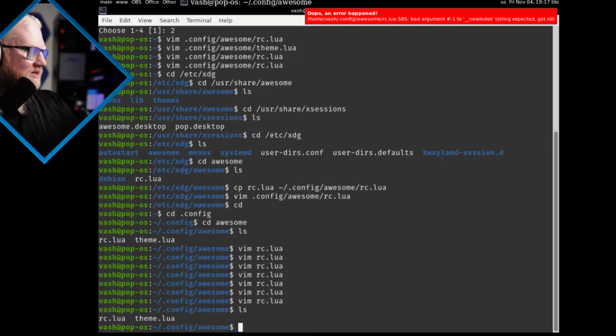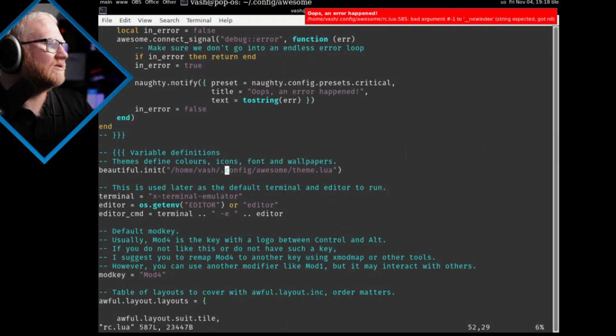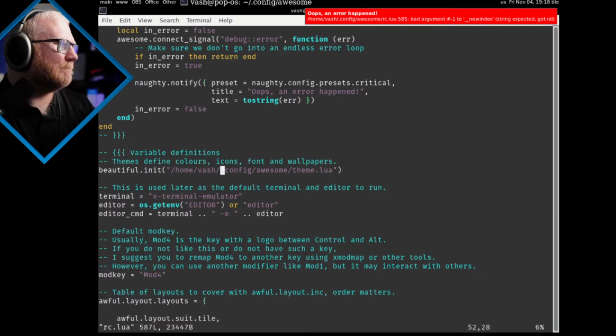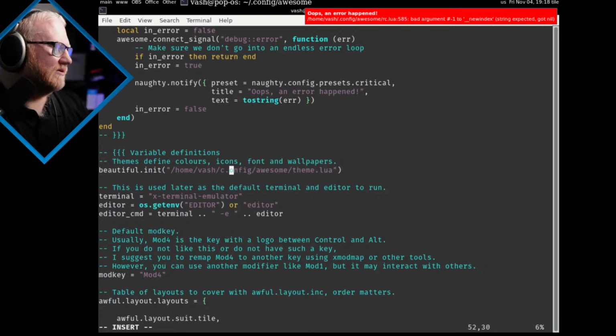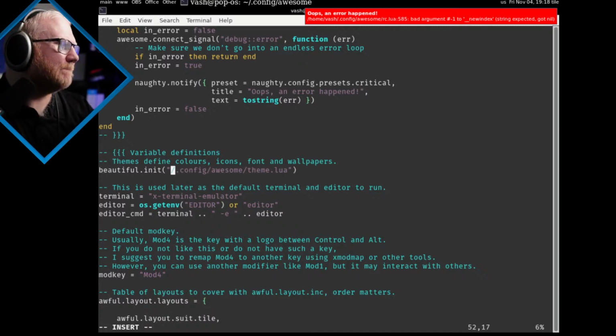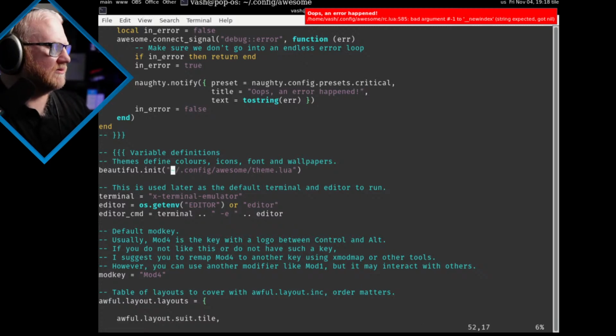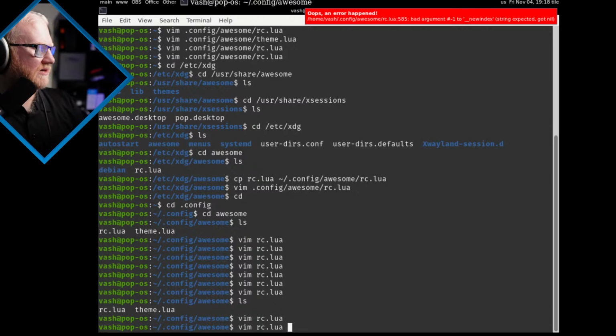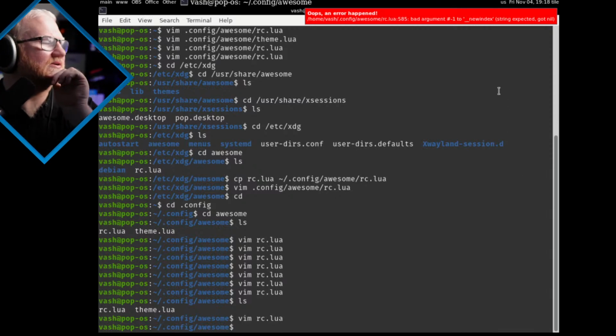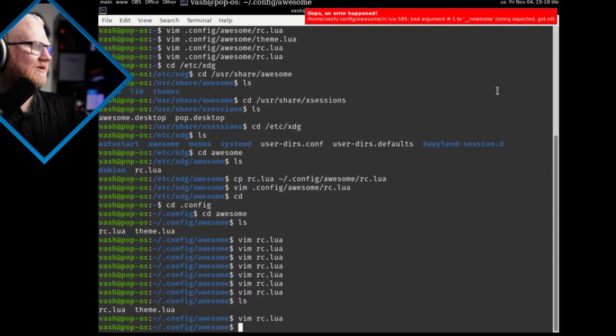So let's go back and try to change this back to using the tilde, and we'll see if that makes a difference. Whoop, wrong way. Dot config. So tilde. And Control Shift R. Or Super Control R. What am I missing here? What am I missing? Oh, I wonder if it's the theme itself that's having an issue.